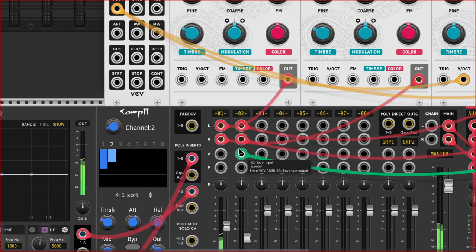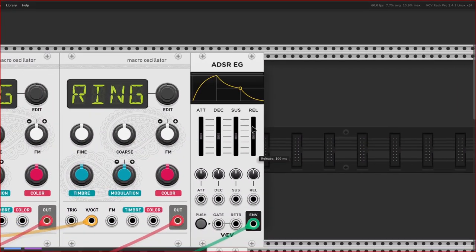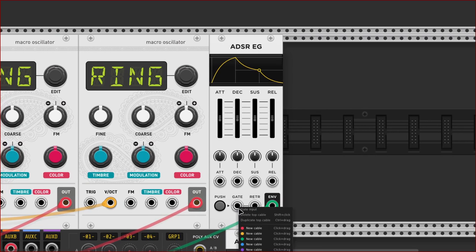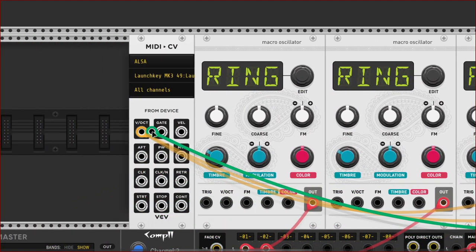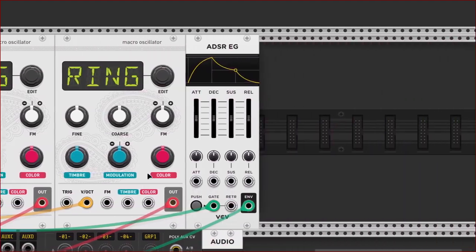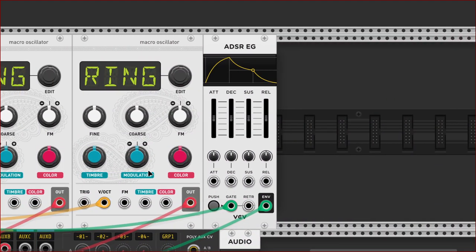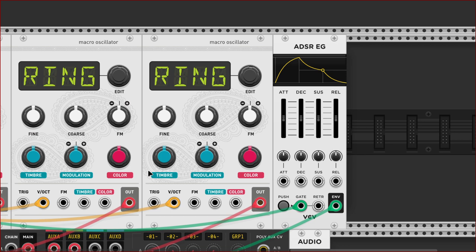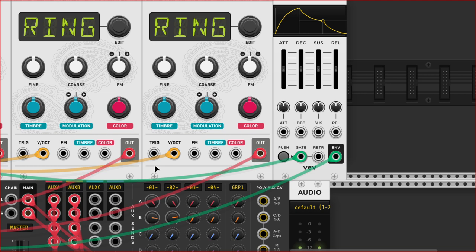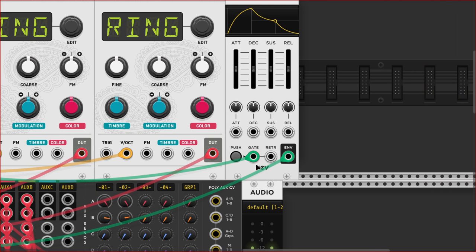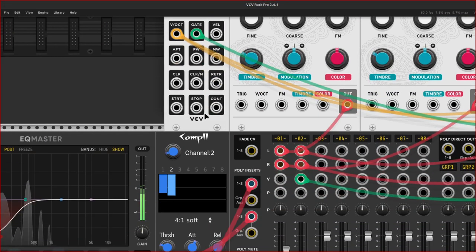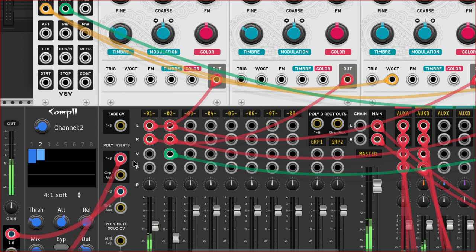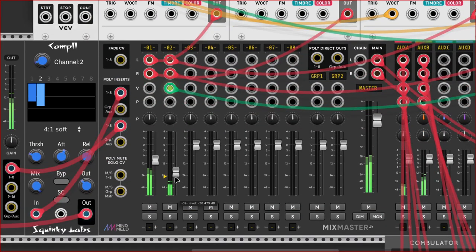I'm gonna put the envelope on just channel 2. So we hear it go away there for a moment until I press a key. Have to hook the gate up over here. Now let's see what happens. Nothing happened. Let me see here. Gate is hooked up to gate. And the output from the envelope is hooked up to volume here. Okay, it's working.